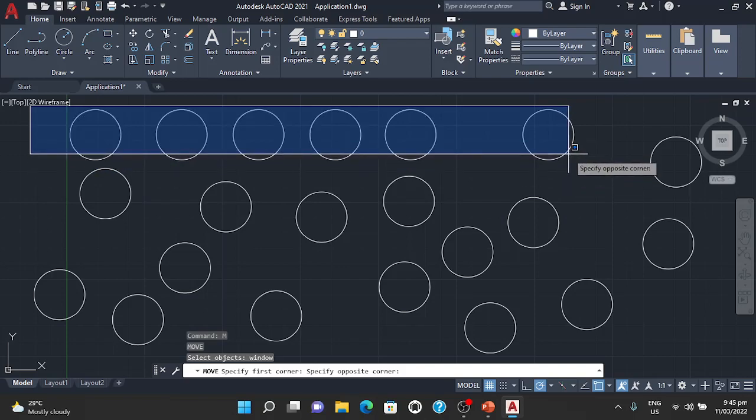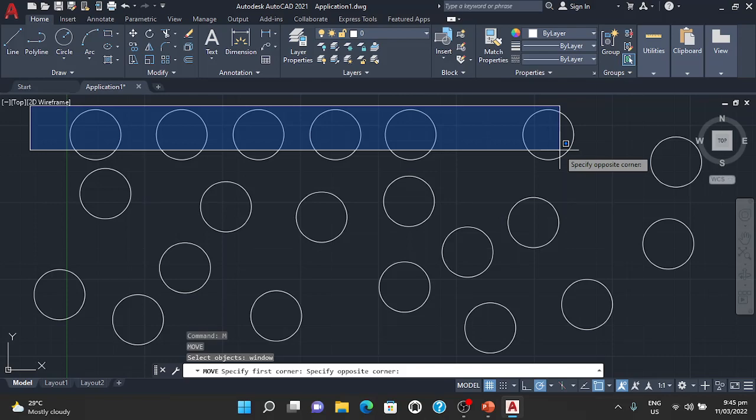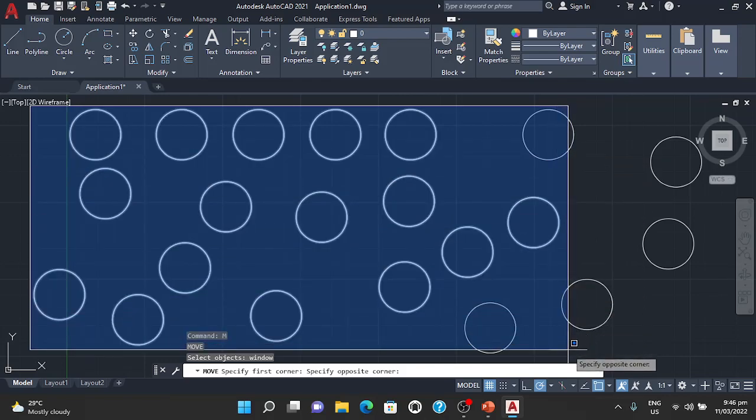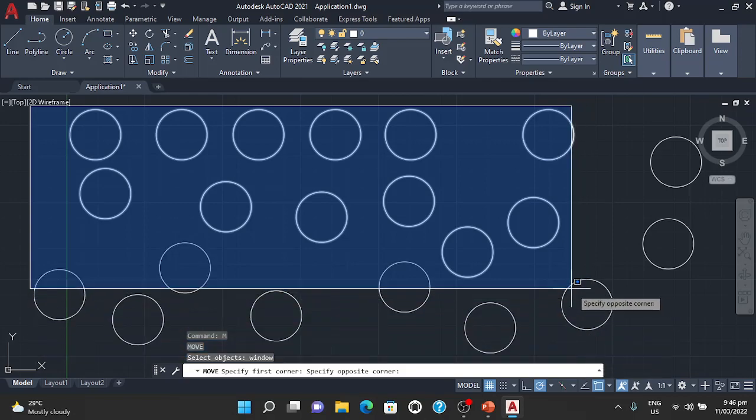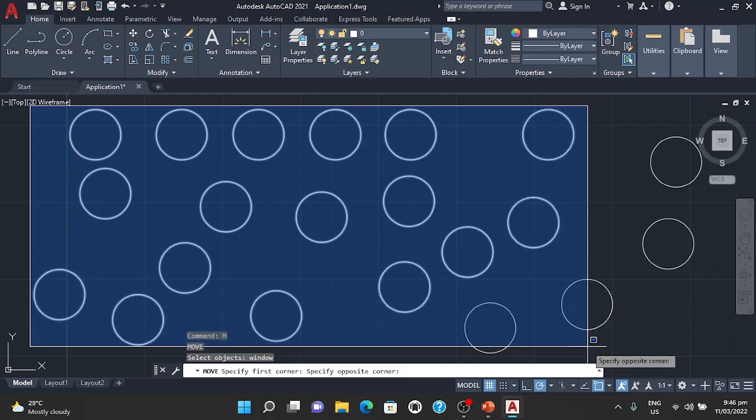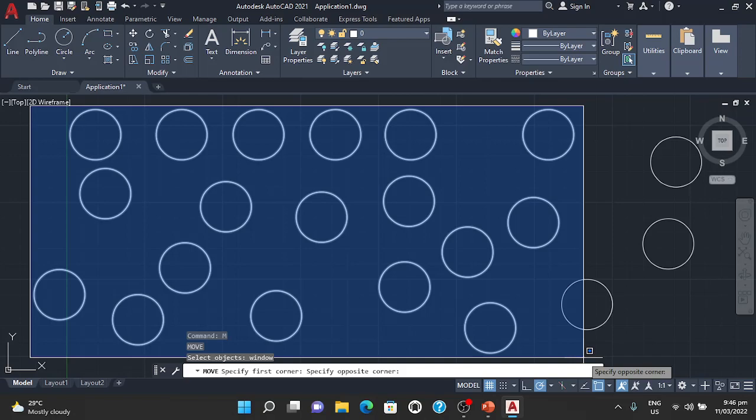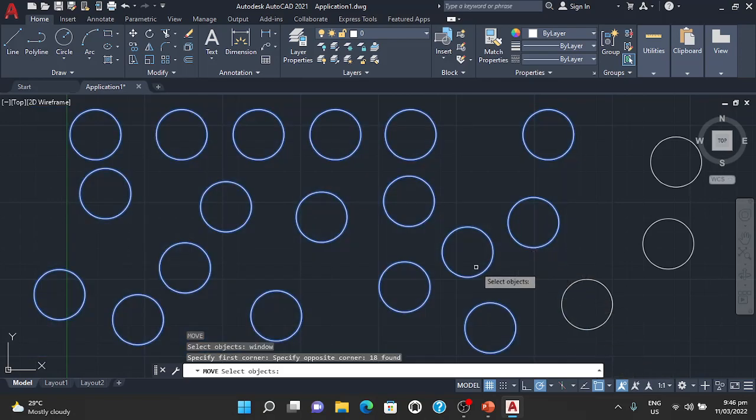This one is not highlighted by white lines because not all of the circle is inside the window. If I move it to the right, automatically it will be highlighted. So this circle is not highlighted because not all of its portion is inside the window. When I extend it, automatically all of the circles are highlighted.